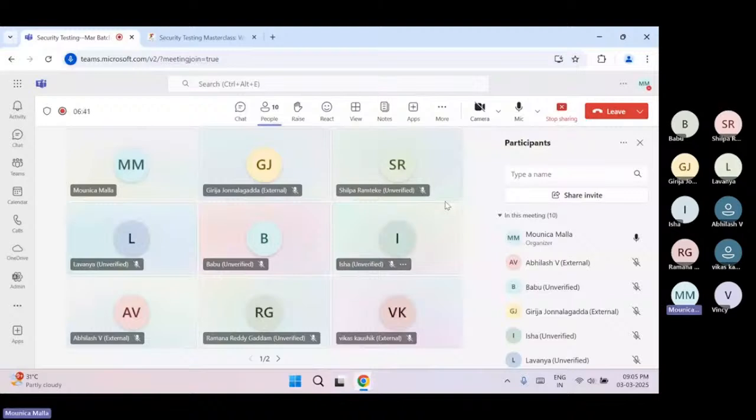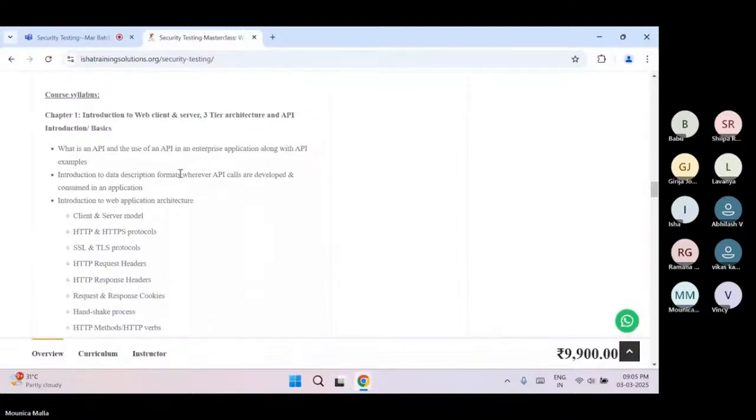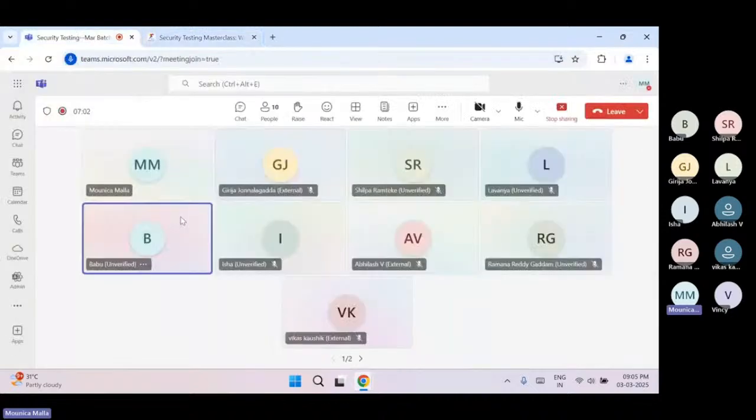I'm also sharing my screen. Can one of you quickly confirm if my screen share is visible? And by the way, my name is Kiran and I'm the trainer for this security testing course. Am I audible? Yeah. And is my screen share visible? Yes. Audible and visible both. Okay, cool. Thank you very much for that confirmation, guys.